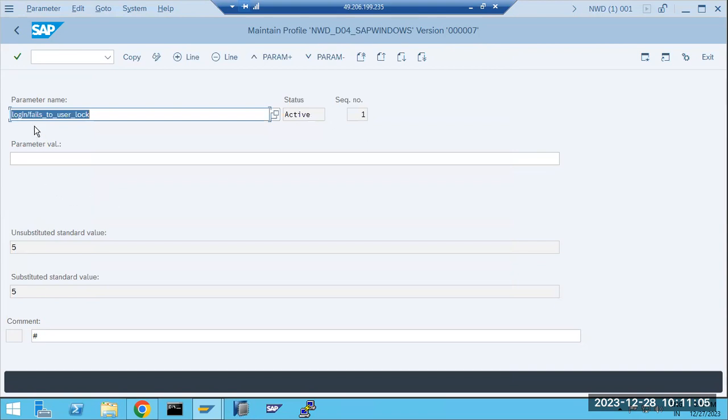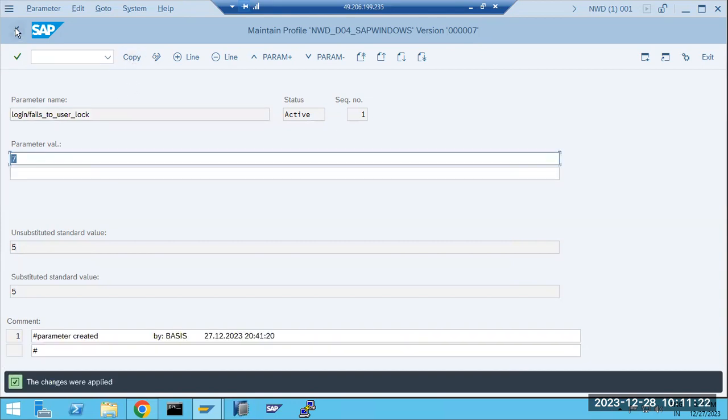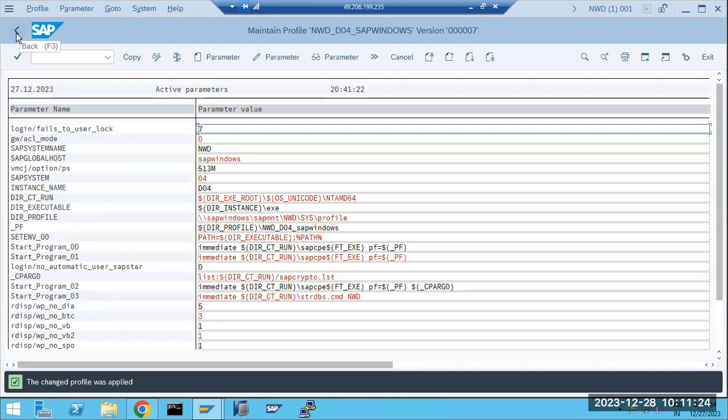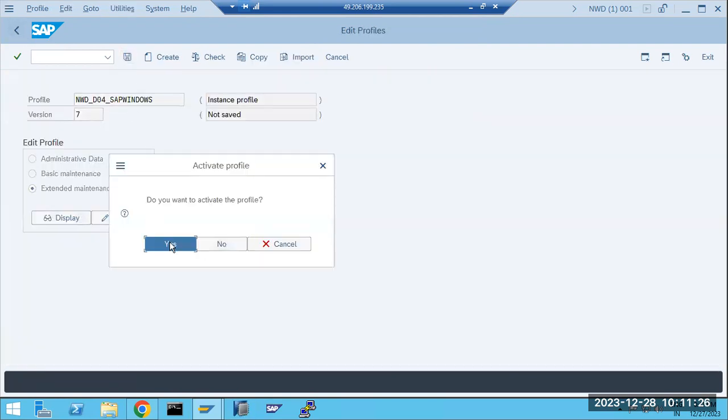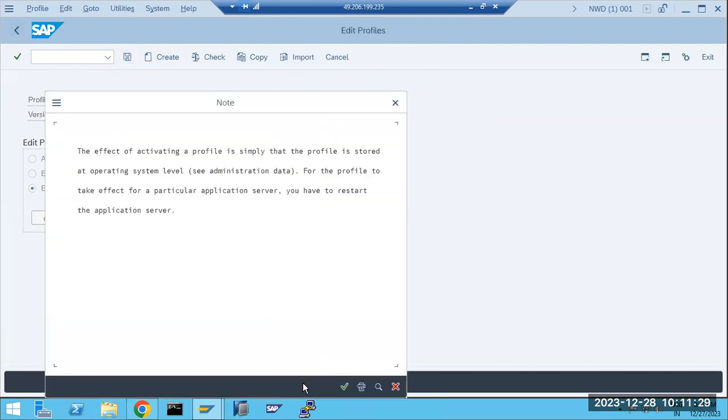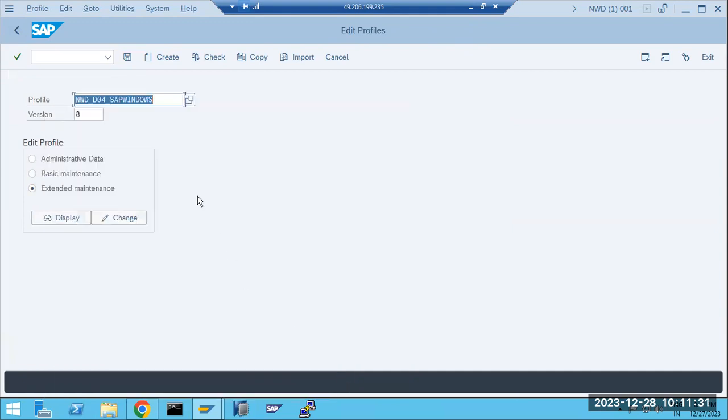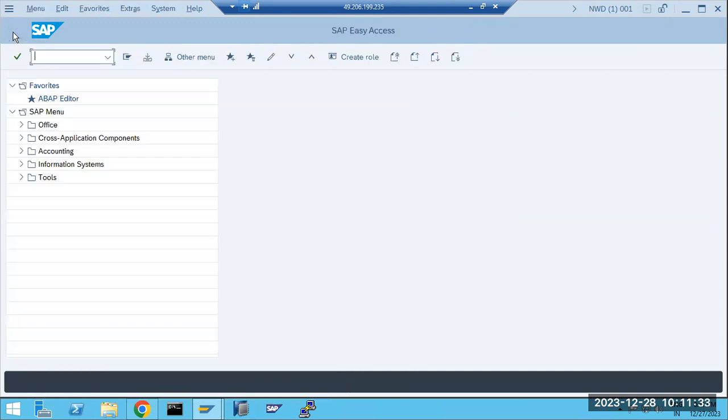Suppose you see the parameter for failed user logons. If you attempt a wrong password 5 times, the 6th time the user will be locked. So I can change it to 7. If the user enters a wrong password 7 times as per the organization policy, then the user will be locked. I change it from 5 to 7, as per the company policy. Like that, we have to change the value.